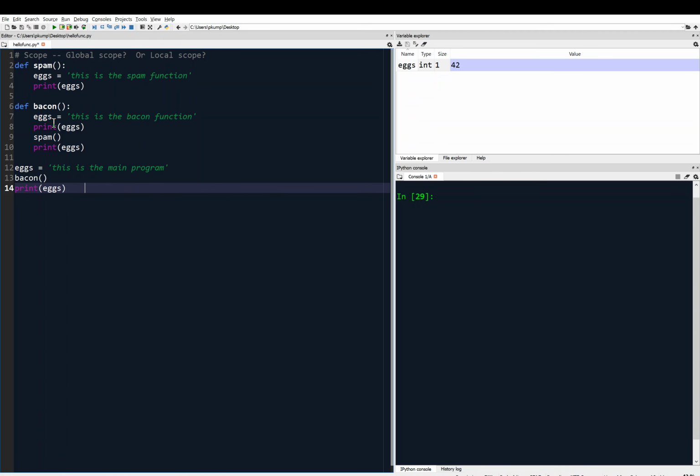We're kind of like overwriting, because it also sees the global eggs, right? But we're overwriting it, and it's going to print this is the bacon function. Then it's going to call spam. This is the spam function equals eggs. And so the spam function will print this is the spam function. Then it'll come back to bacon, right, when this terminates, and then the bacon function will print eggs again.